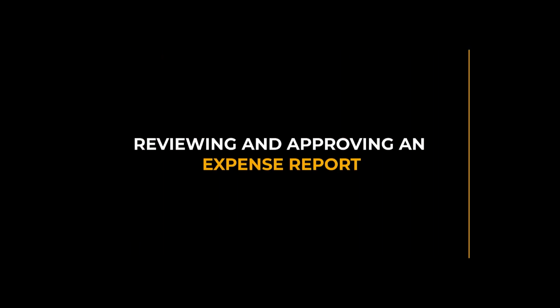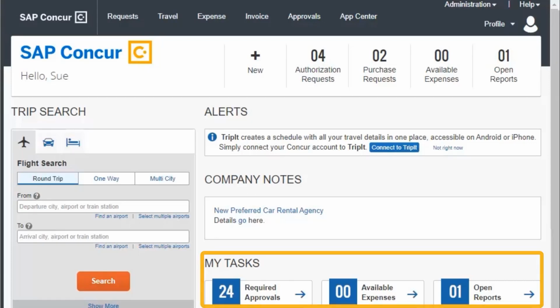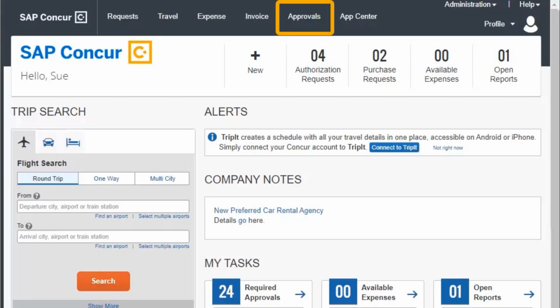Reviewing and approving an expense report. As an approver, you will need to review submitted expense reports to submit for reimbursement or send them back for corrections. You can review the reports awaiting your approval on the Concur homepage under My Tasks or from the Approvals tab up at the top.